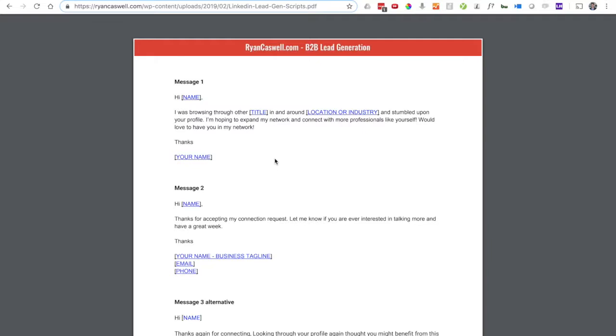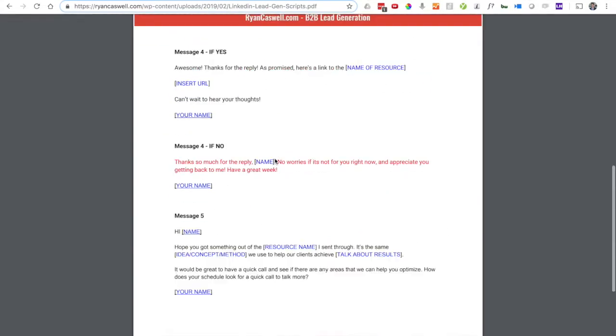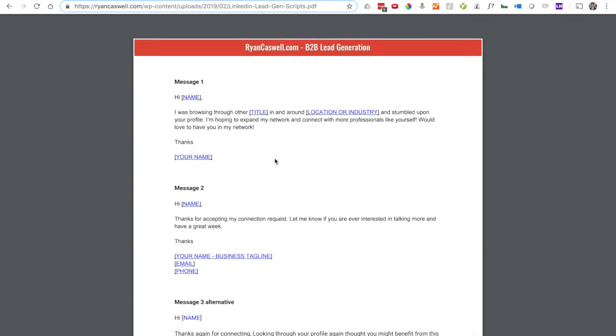Alright, so by now you've probably got a pretty good idea of who you want to target, what you're going to say, and it's just a matter of getting out there and starting those conversations and connecting. Now, the message sequence in and of itself isn't severely complicated, whether it's like the 5 message sequence we have here, or a shorter one or a longer one. It's not really that complex.